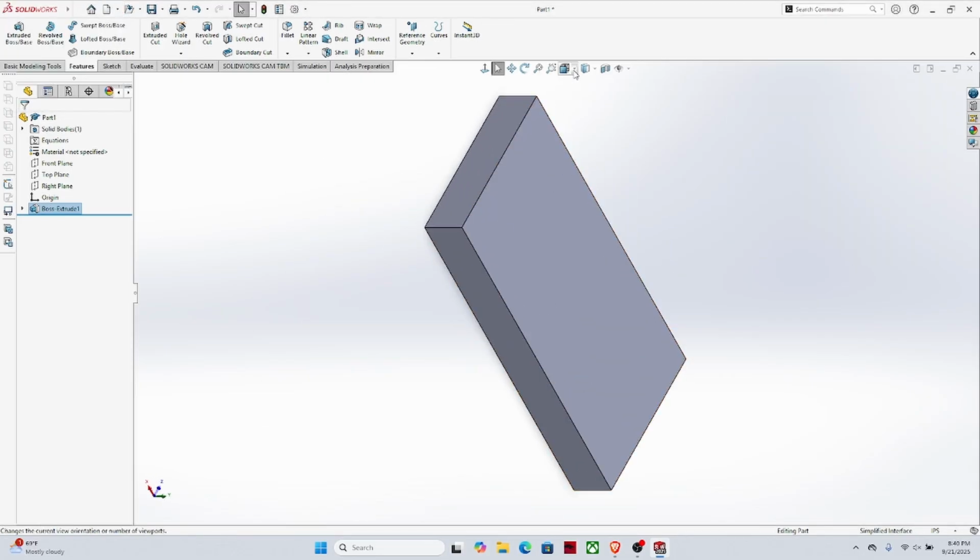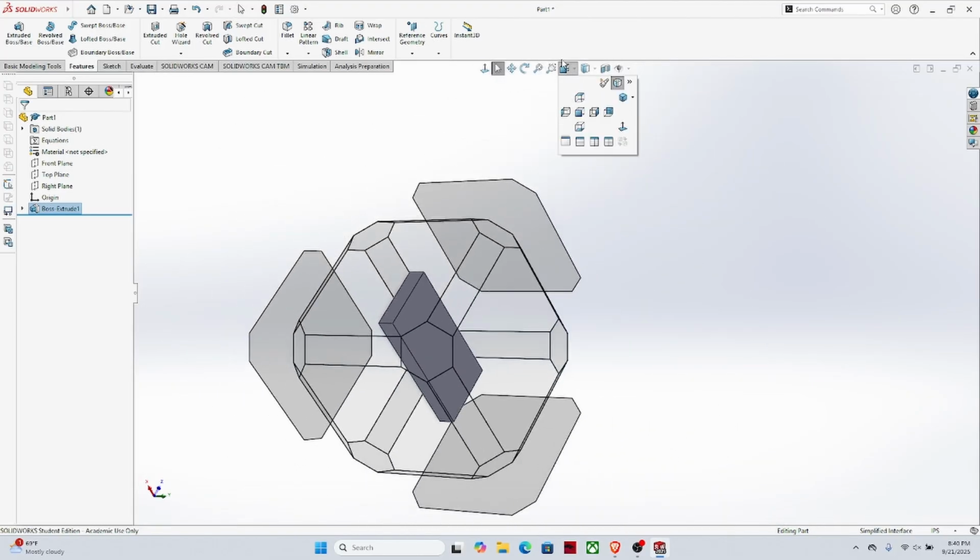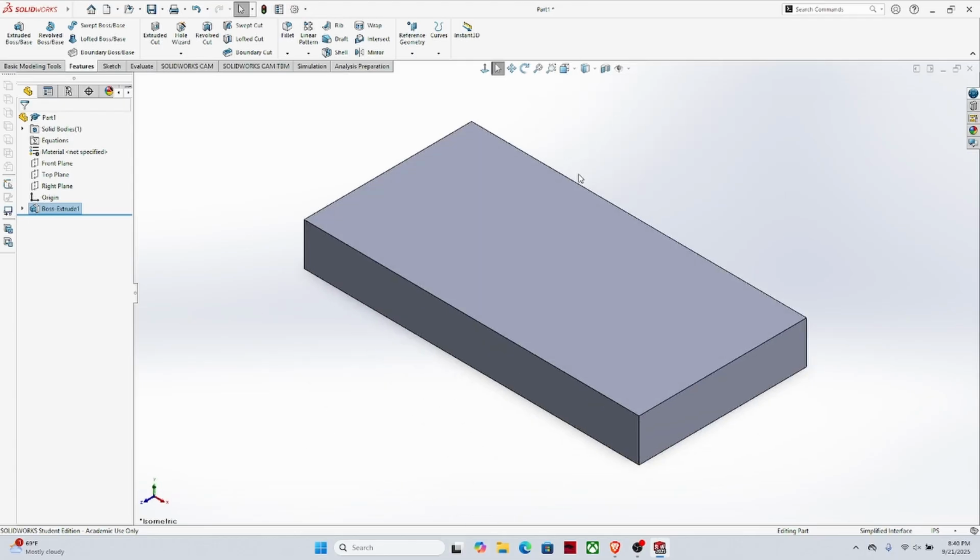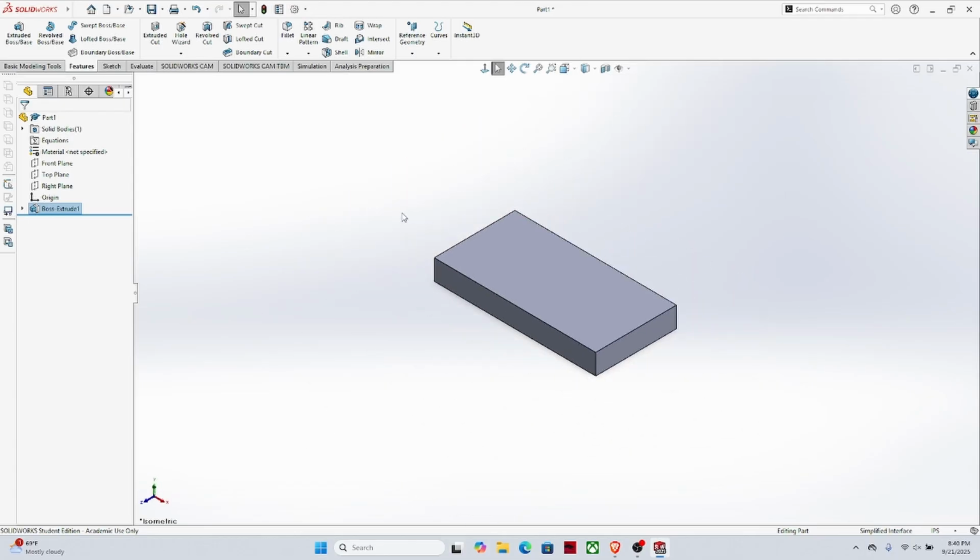And the last way, if you click up here, it says view orientation. You can just click it right there. We're going to use ISO because that is the best view, in my opinion, but feel free to disagree. So we have our table here now.